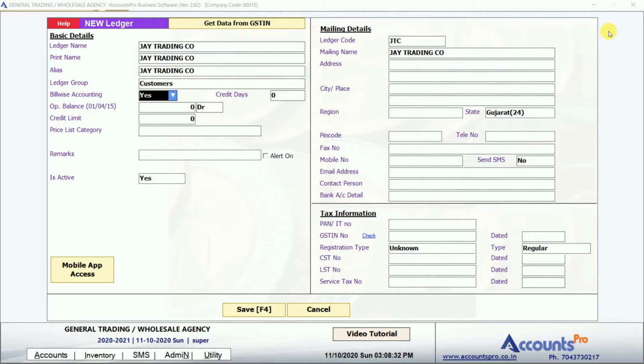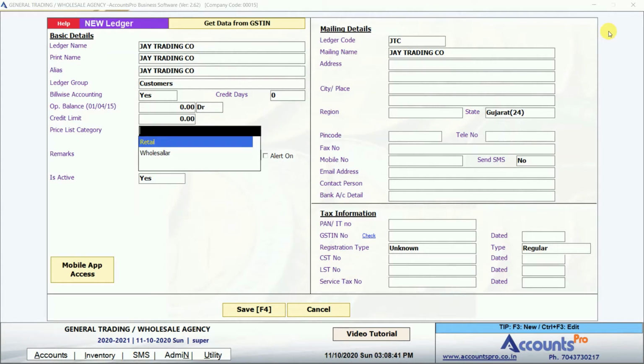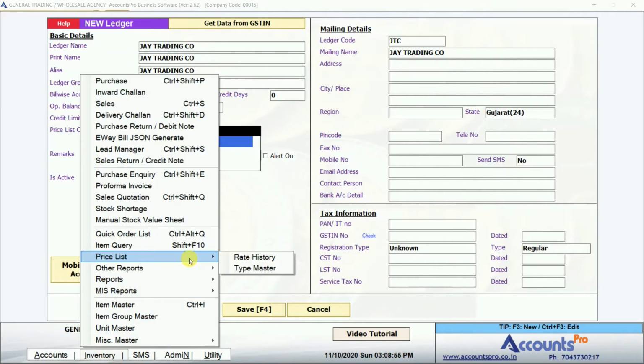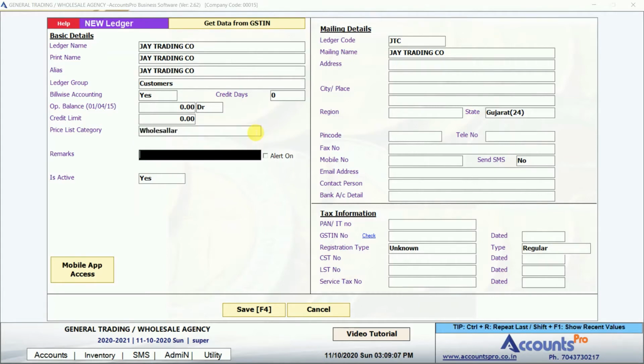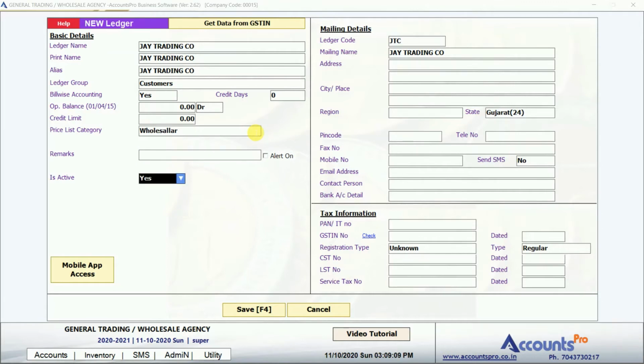Opening balance, when we start the software, credit limit for that customer, and the price category, meaning at what price the product will be sold to this party, retail price or wholesale price. In Accounts Pro you can create an unlimited number of price list categories. A separate option is given in the inventory menu, price list. Here, type master. In this section you can create as many price categories as you want. At present for J Trading Company I am selecting wholesaler. Remarks for the party, and is active or not, meaning whether the business with this party is active or not.